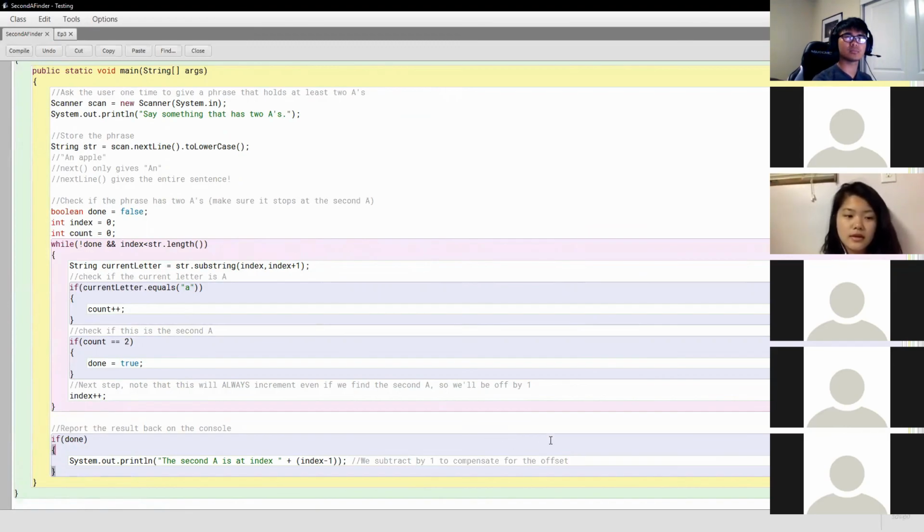And then the next one will be the else. So then we will print some message: there are not enough A's in your string, something like that.